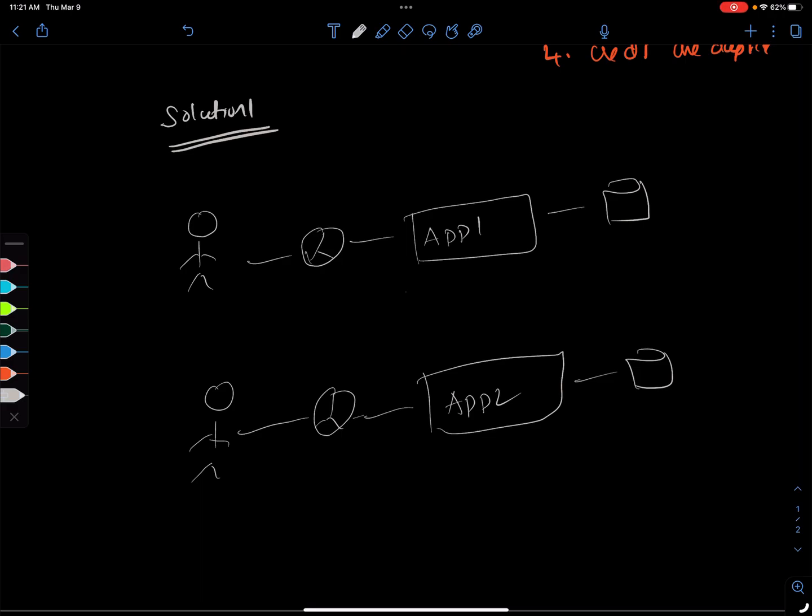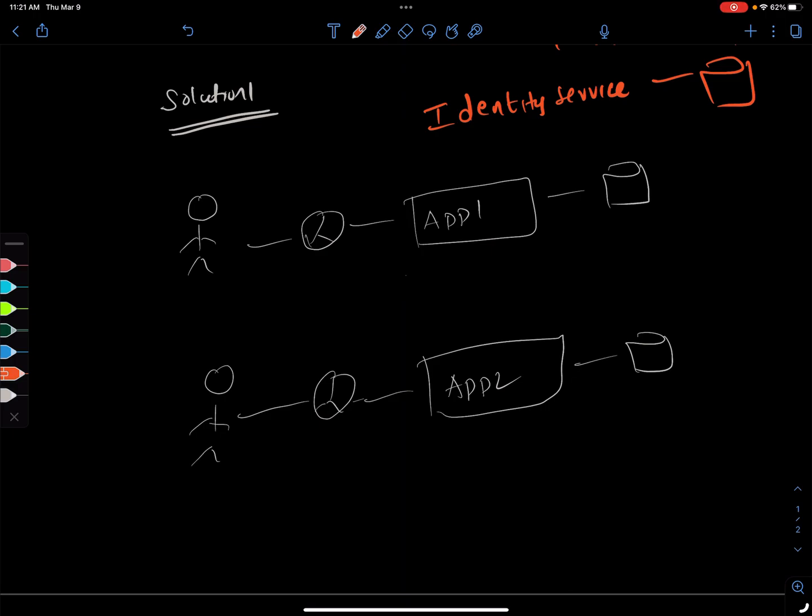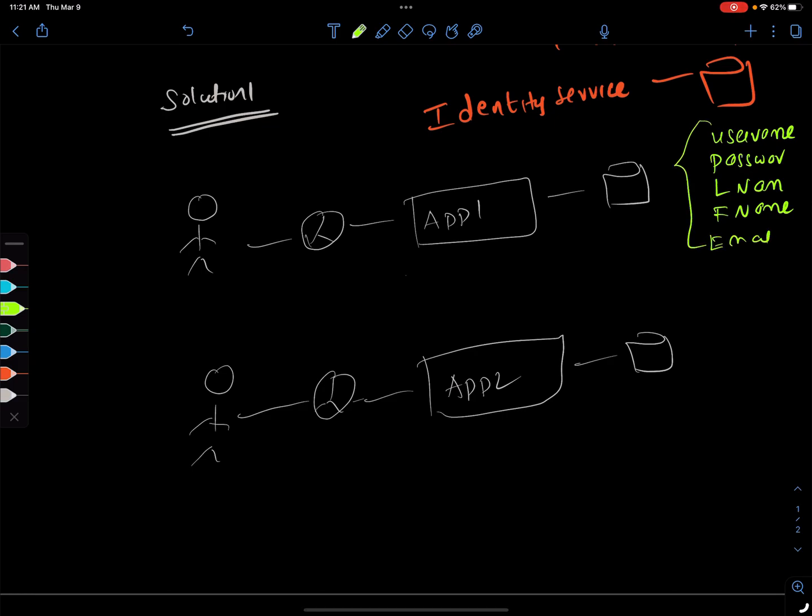So in order to solve this problem, you can have another service called identity service. It's called IMS for now. Let's call it identity services, right? And it will have some kind of a database, which will be storing all the user details like username, passwords, last name, first name, and email, etc. Exactly what we saw last time. So instead of these details being stored in these databases, now it is stored as part of this database right here.